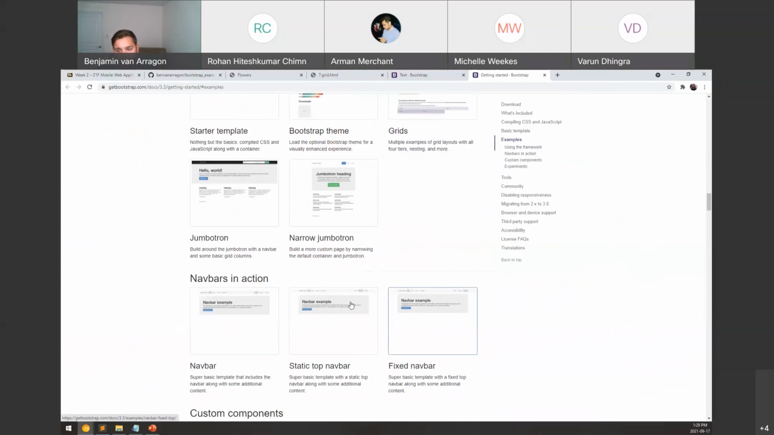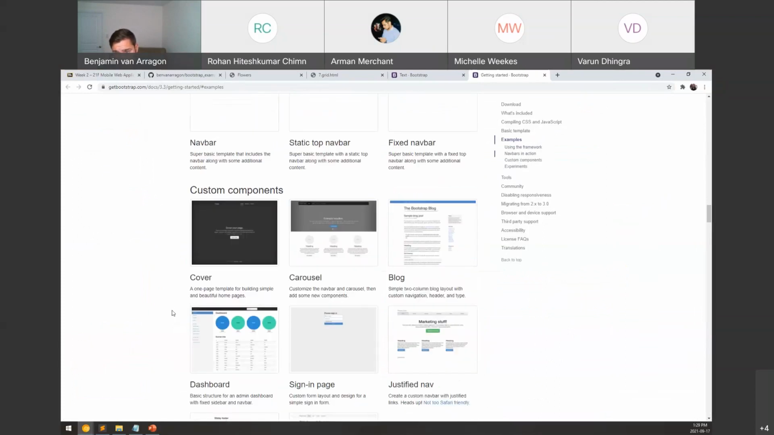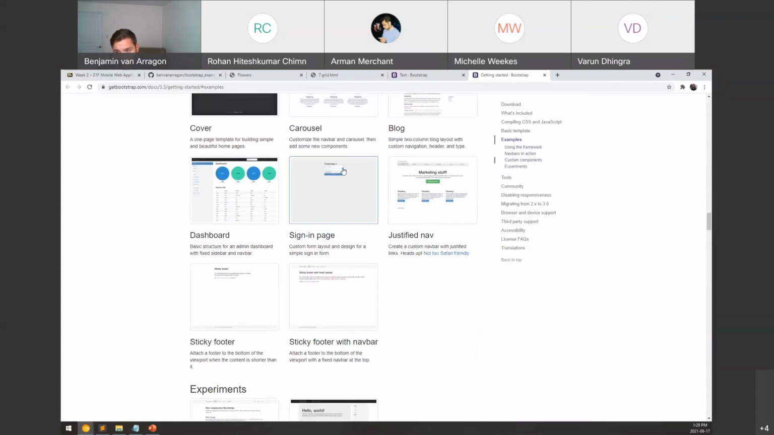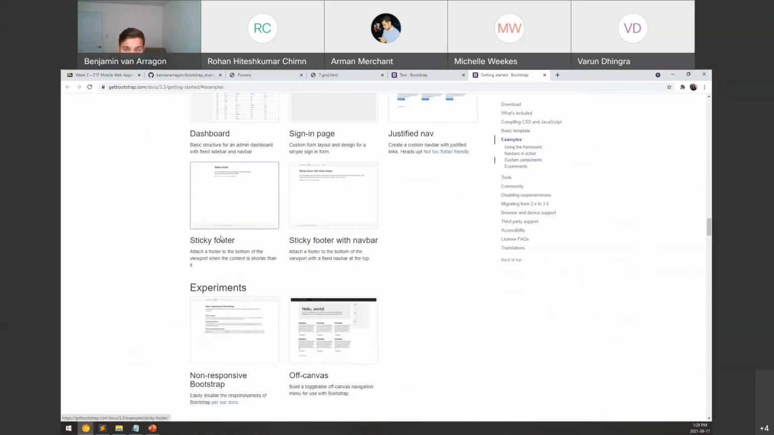So when you're making a website, you can just grab a template, start off of here, and then fill in your code. There's a carousel template, all this good stuff, a sign-in page. So you don't actually have to make a lot of the design yourself. It saves you a lot of time. Then you can just customize it from there.